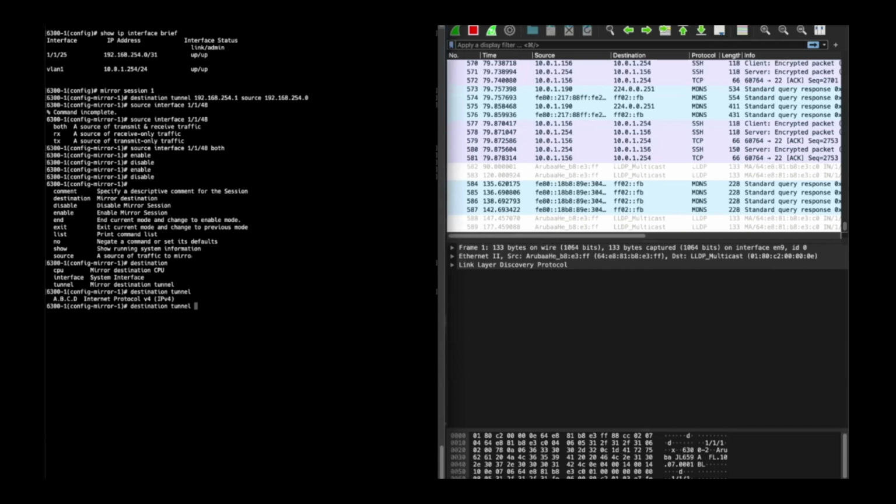Okay, and there's another question here about on the destination switch, on the receiving side, can you send the traffic to the CPU? You cannot use the CPU as a destination on the endpoint switch. You can only specify interfaces or LAGs.